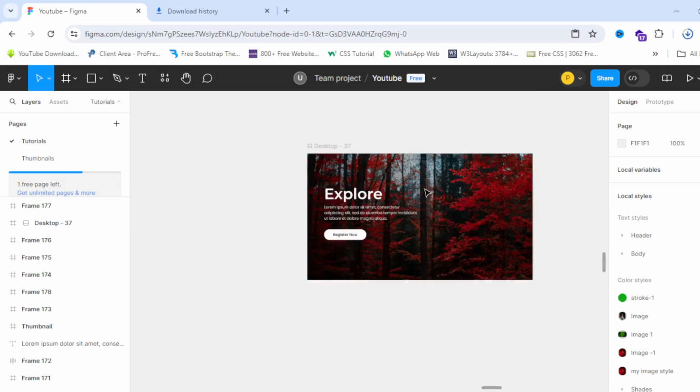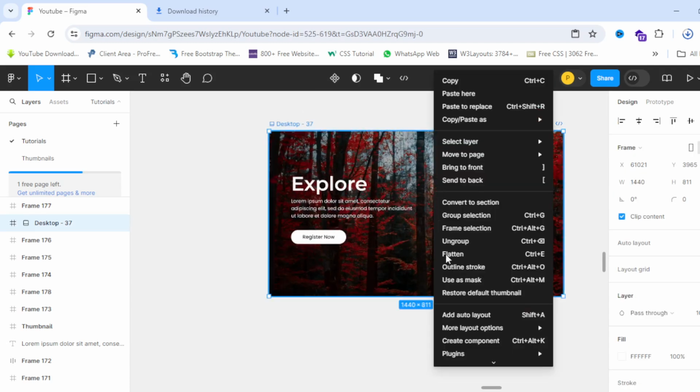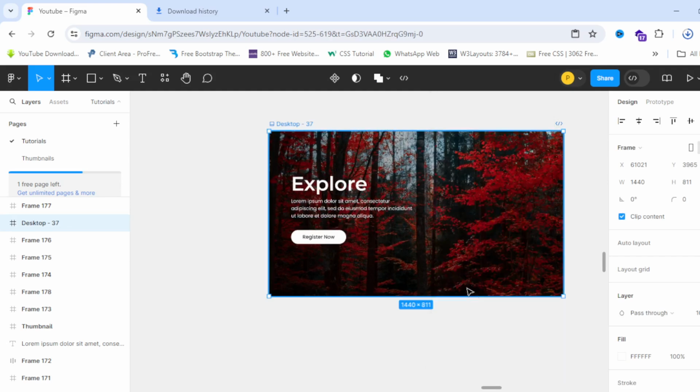Now if you want to delete it as a thumbnail, right click on it and then click on restore default thumbnail. It's removed.